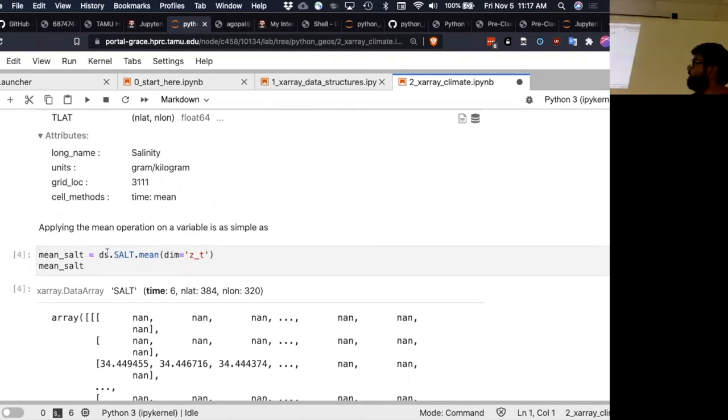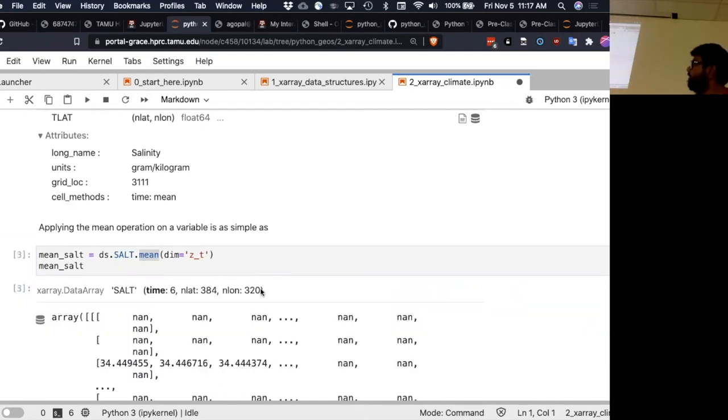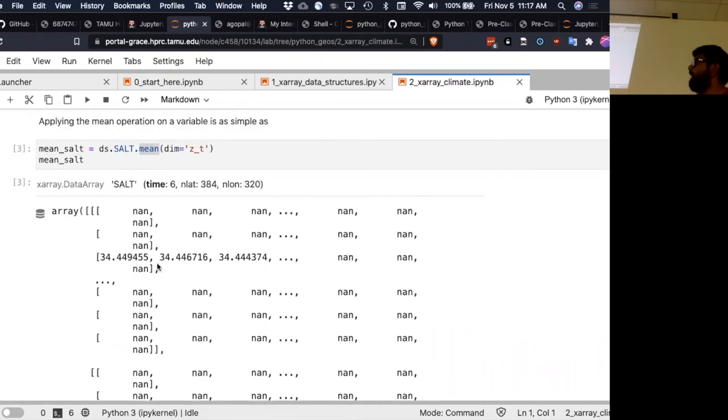So you can just say ds.salt.mean, and you can use the name of the dimension, z underscore t. If you do that and you print it, we see that salt's dimension has reduced from 4 to 3, right? So time 6, n lat and n lon. Of course, it's showing NaN here because these are the edge values, where there's land. I'm looking at ocean data.